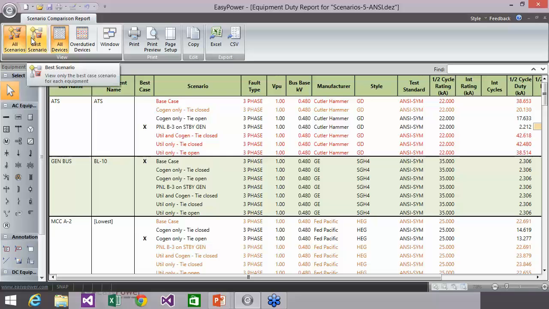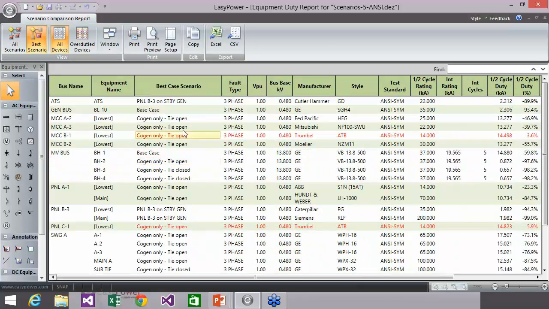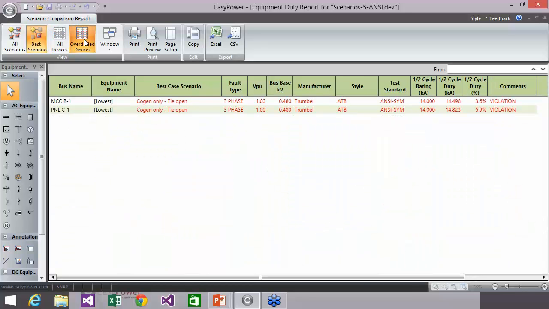Again, the same filtering options are on the toolbar. And so I'm going to go ahead and choose the best scenario. So in the best scenario only, these are all the different things. You can see potentially how you can use this report to analyze your different scenarios fairly easily. And then we can also get down to similarly only overdutied devices for the best scenario. So in this case, these would potentially be real problem areas that you need to look at sooner than later, depending on what your scenario is modeling.